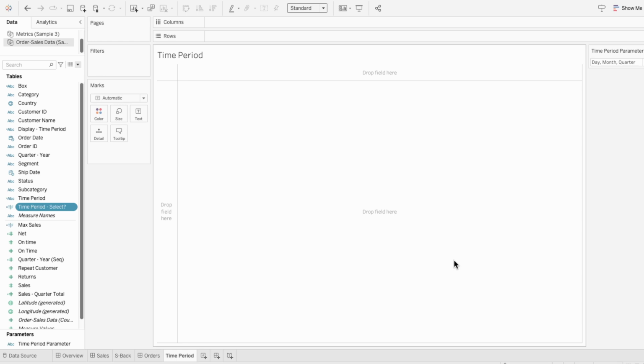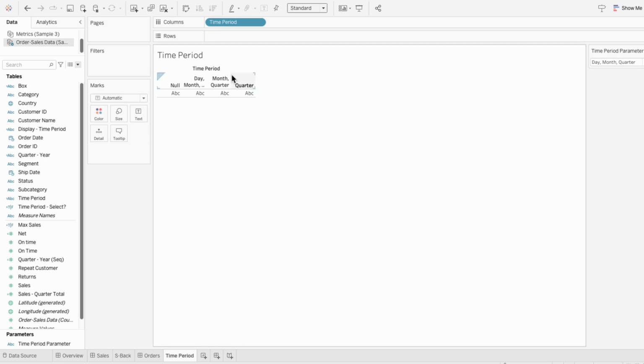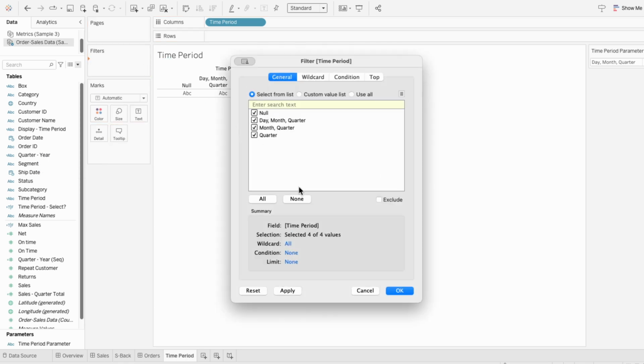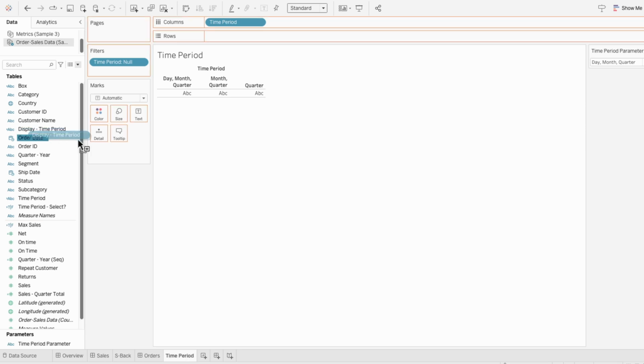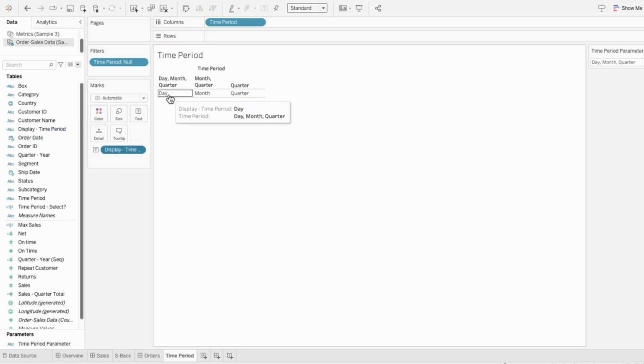To build the structure of our time period buttons, I'll move time period into the columns. And there's a null here because there's order dates within our dataset that don't fit into these time periods. So I'm going to pull time period into the filters to exclude the nulls. Then I'll move the display time period into the marks and make this a label. So you can see here the display time period is the value that I want to show in our time period buttons. But the value I want to actually filter on is the time period. And that's because I want to account for any overlapping dates.